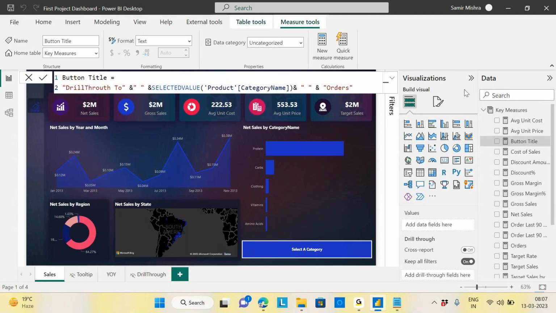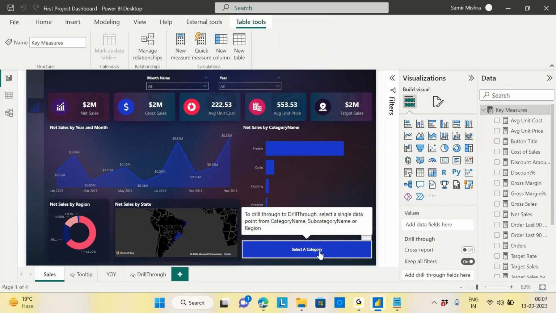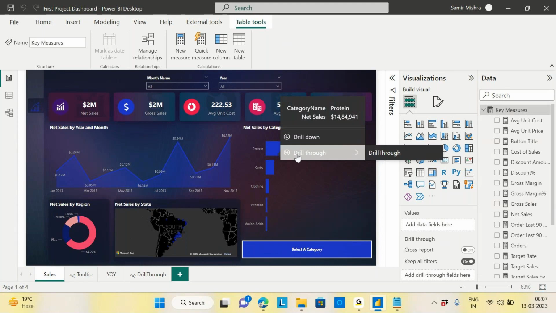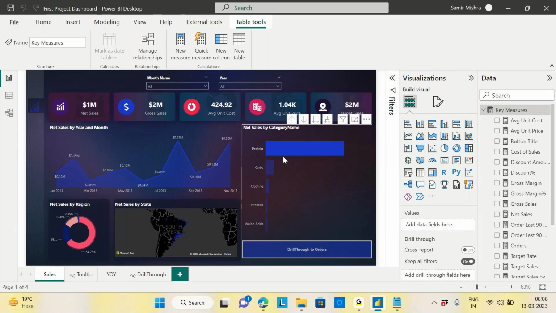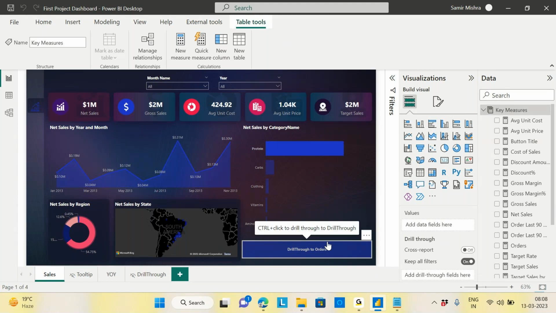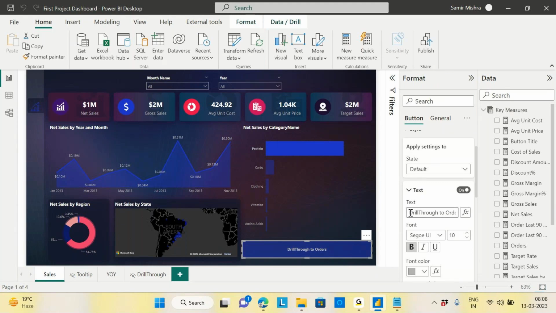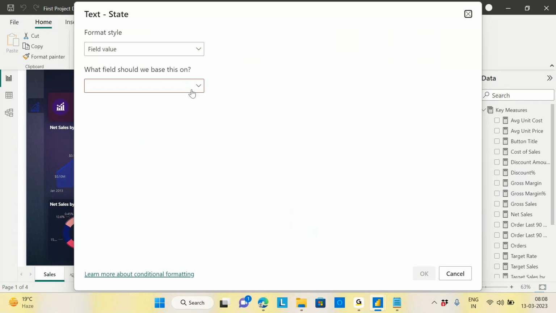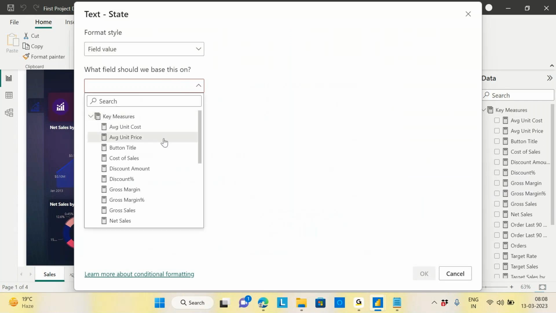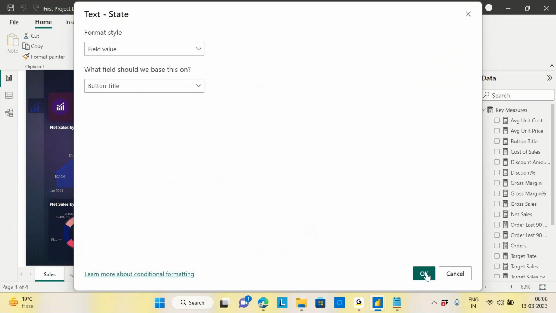Now the point is how we can incorporate this measure into the button. That we can do with the format. So select the button, go to style and text. Now this is a static text, but near the text there is an FX button available. This will make the title dynamic. Just click on the FX and select the measure which you created, the button title. That's it.